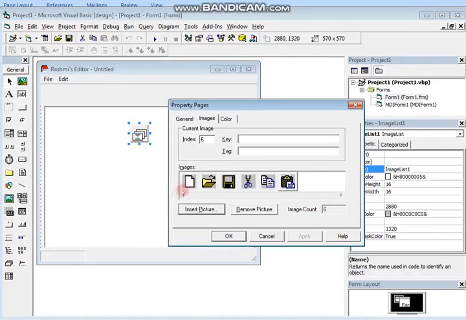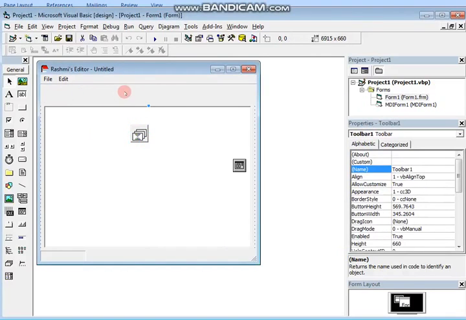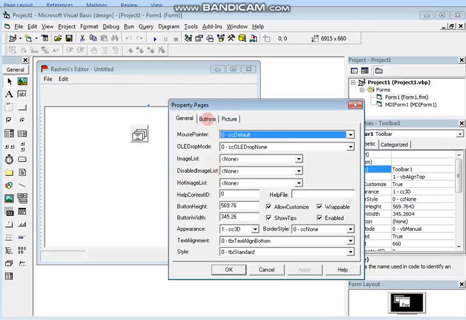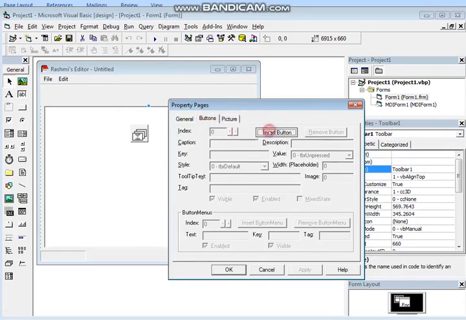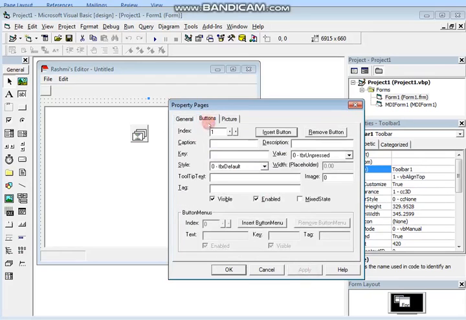Fine. And for each image there is an index that we need to remember. Now we have to right click on the toolbox to add 6 buttons. So just right clicking, properties, then we can add here 6 buttons. So button number 1 is added, and we can specify here the image list box so that the images will get added, not automatically.